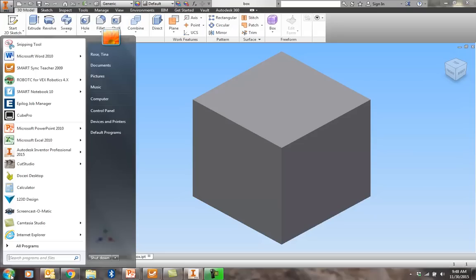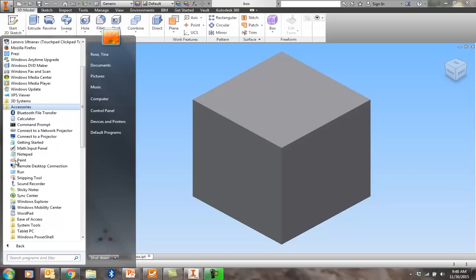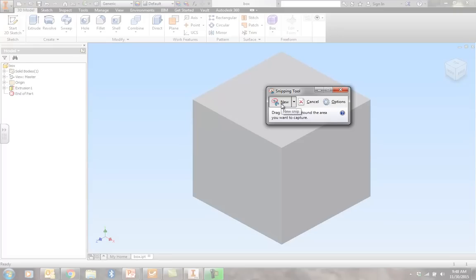Okay? In your tools, if it's not already been used, you can go to your accessories in all programs, find your accessories file. This is one of my favorite tools. Click your snipping tool, and this is going to say new. Drag the cursor around the area you want to capture it, and I'm going to capture my whole screen.